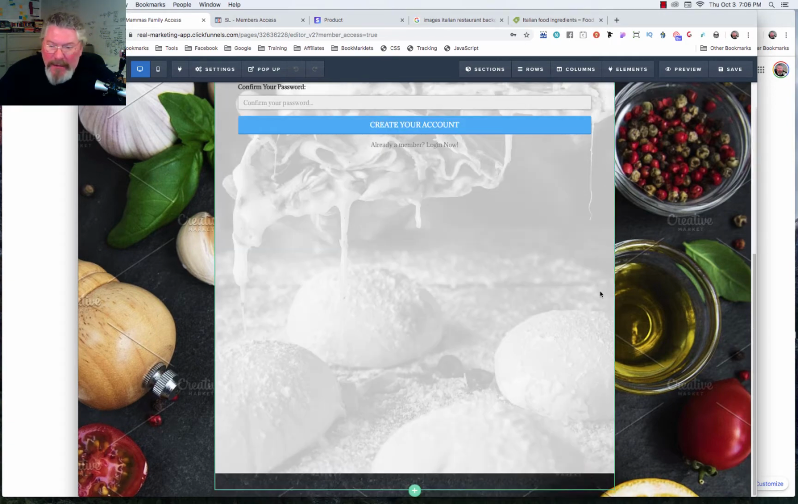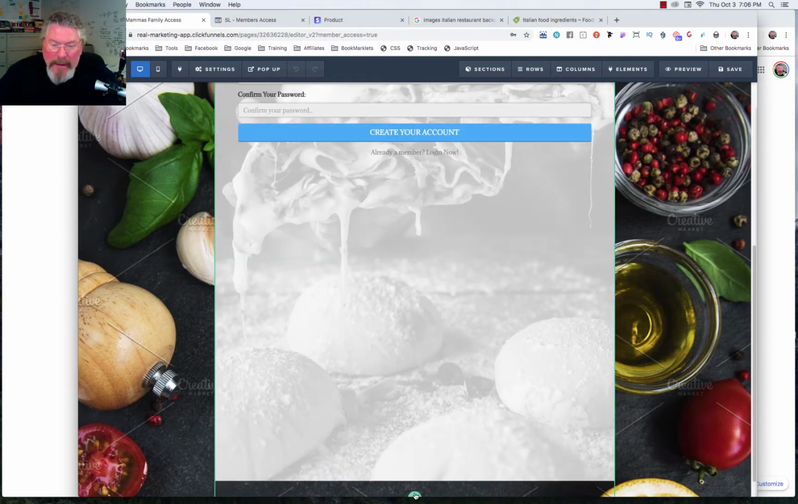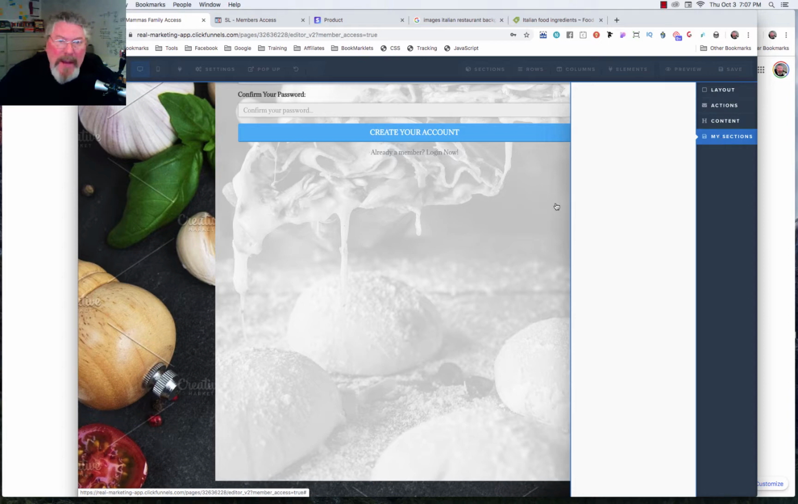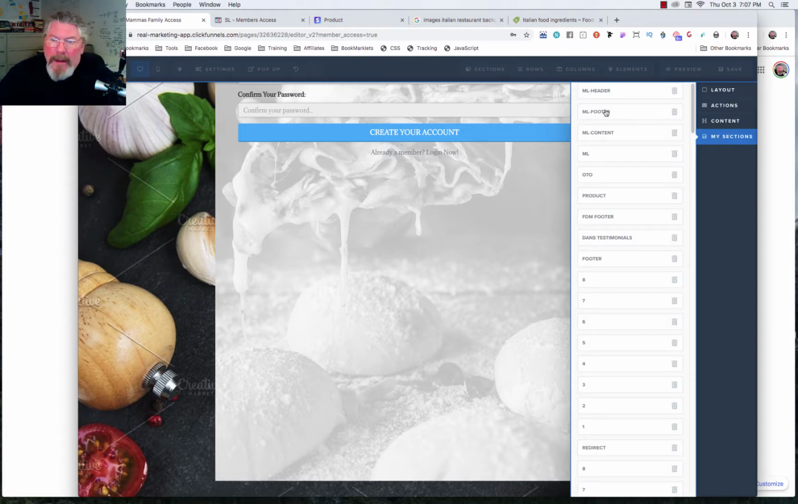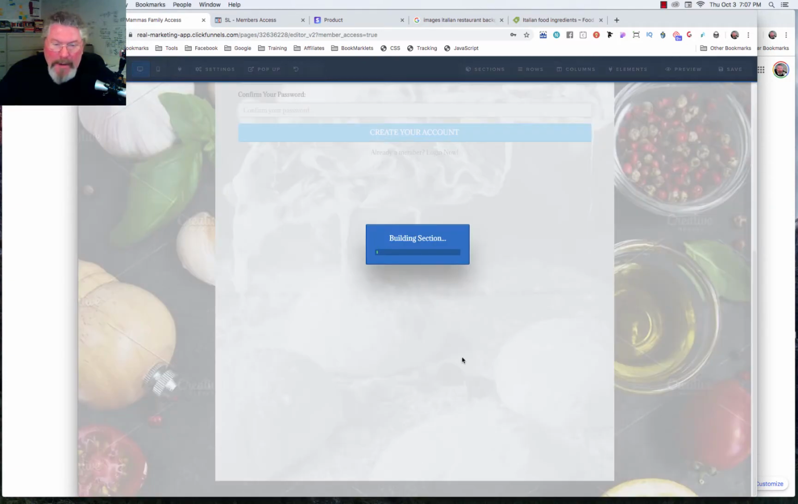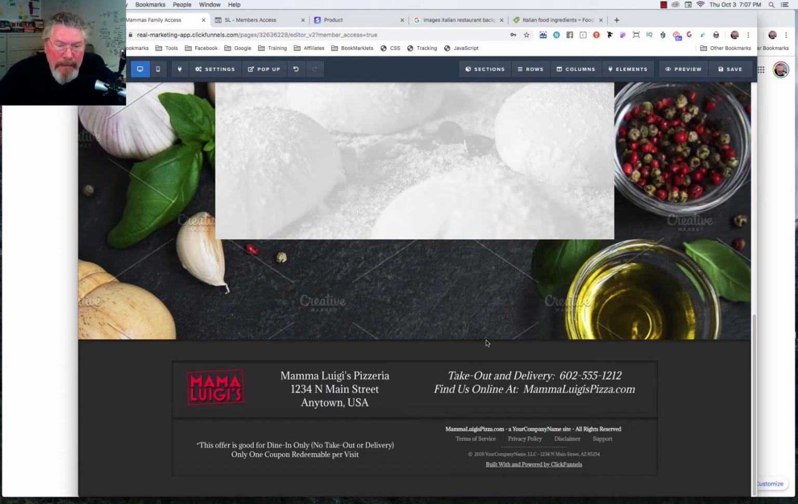And now, before we forget, one thing we are going to need is we'll come down to the bottom and put in our footer. You want to have your footers with your disclaimers and all that stuff on every single page. So we'll grab a hold of our footer and drag that down to the bottom, and drop it down there. And let's see what that looks like. That looks fine to me.